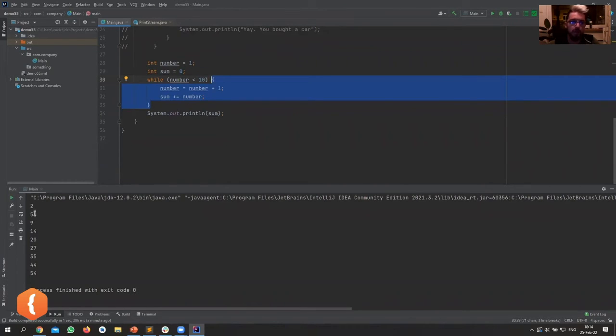Because it's 2 at the start, and then it's 5, and then... why is it 2 at the start even? That doesn't make sense. Shouldn't it be 1 at the start, right? The thing is, we're increasing the number first. So it starts at 1, and then we increase it to 2, and then we add it. So we even discovered a bug using this.